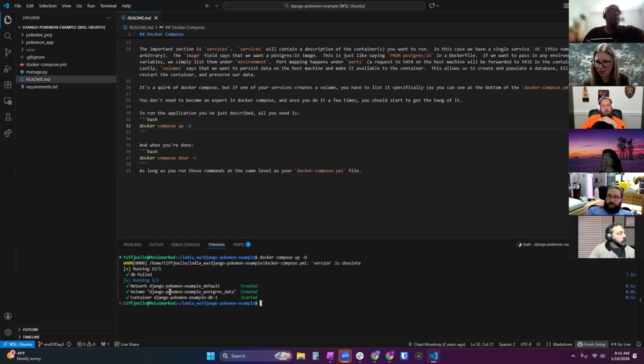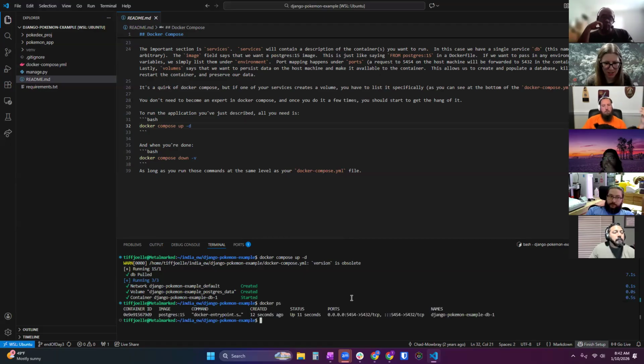Let's make sure that everything's running. So let's take a look at docker ps, which shows us our running containers at this point. So we can see that we do have our Postgres image running and it is still up. It's up a few seconds ago. And here's our port mapping as well. So it's listening locally on 5454, but within the container, it's 5432 because that is Postgres default port, right?